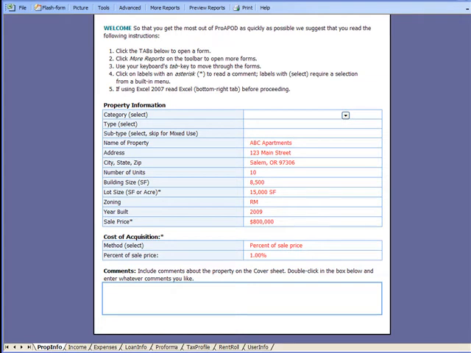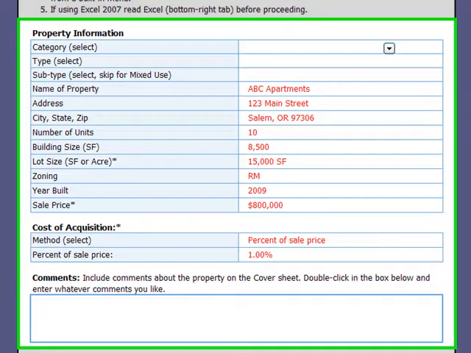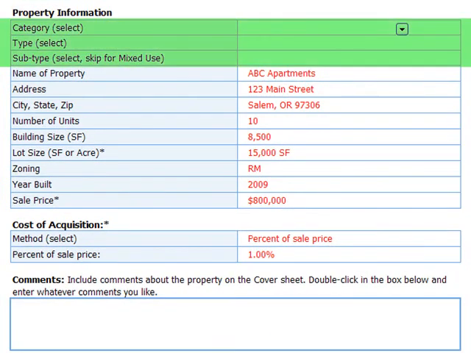Welcome to ProAPOD. In this video we'll be looking at the property information form so I can show you how to select the category and type of rental property you're analyzing. The area we'll be looking at is here in the top 3 lines of the form.